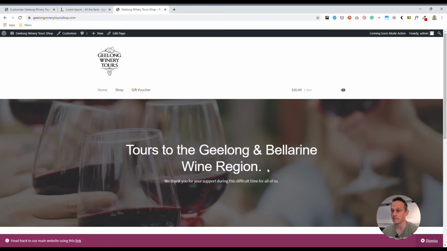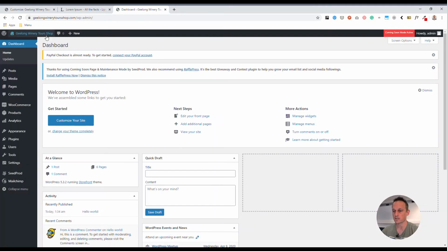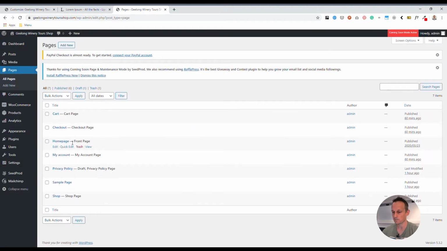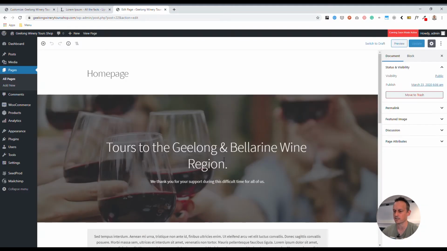Time to start editing the page so the home page is looking like your business, not Geelong Winery Tours. So if you just come up to here and hit edit page, you'll jump into the back end of that page. Or just to get you even more familiar with the back end of the site here, you could also go Pages and just click home page here, and that'll take you to exactly the same spot. So now you're in the page editor on the back end of your website.